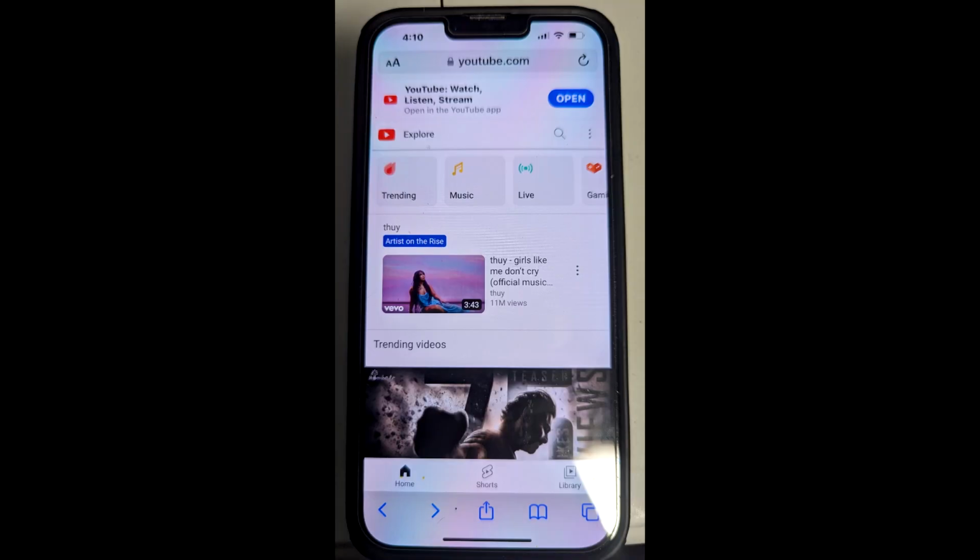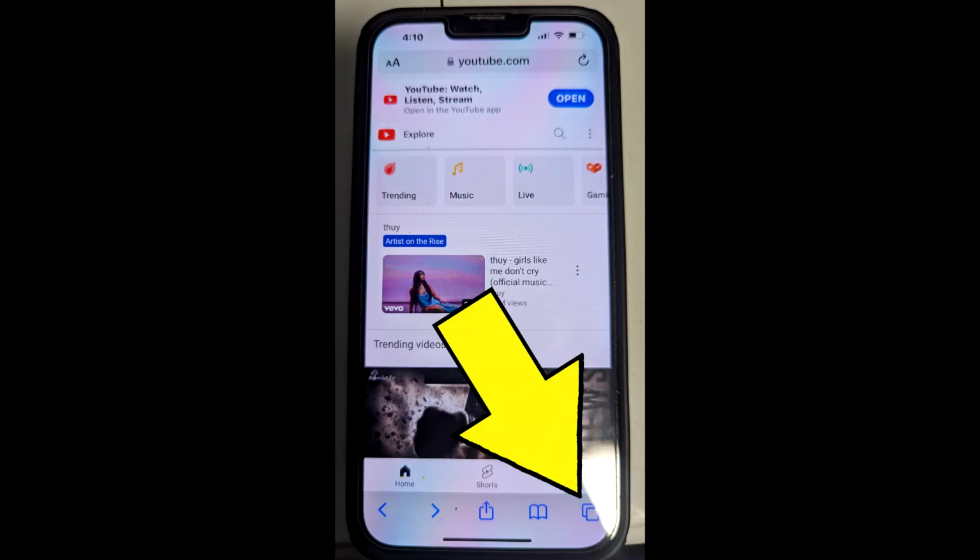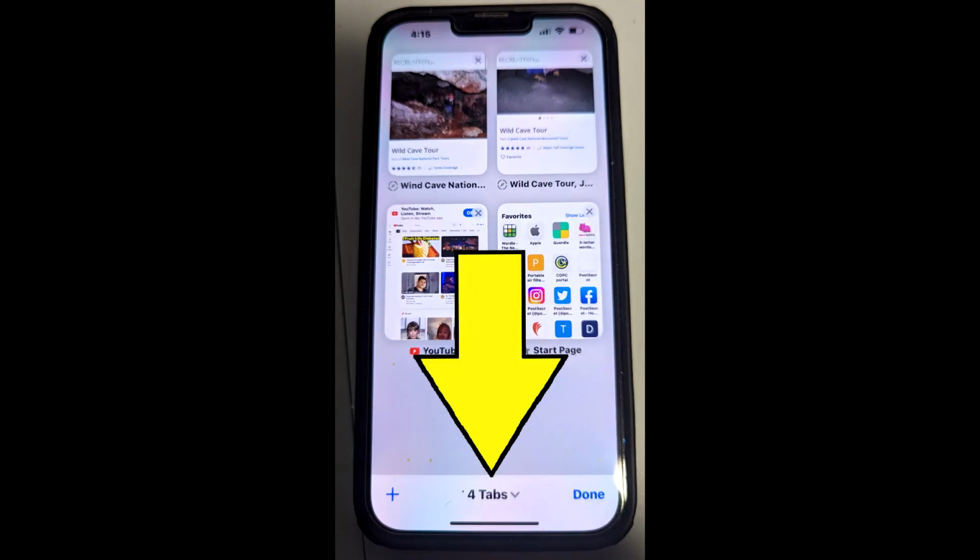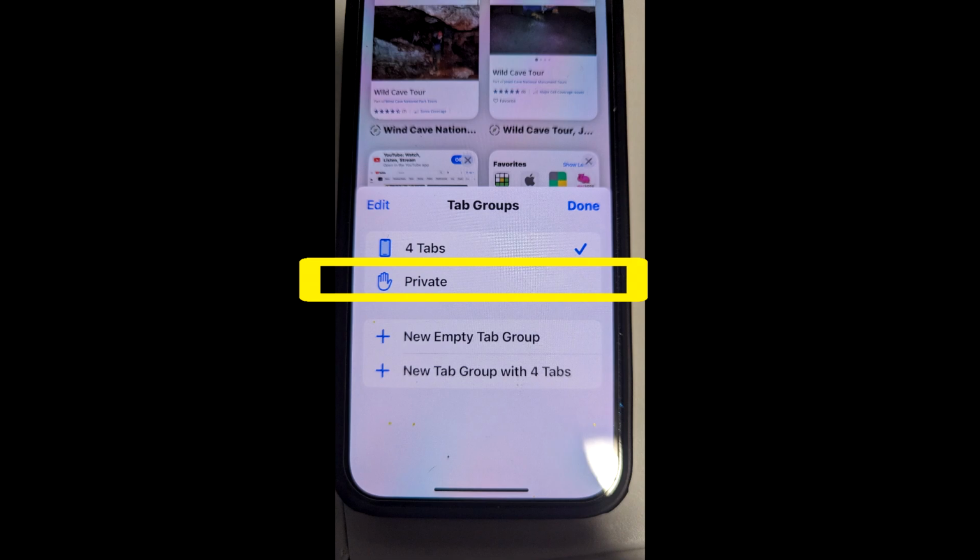If you're using Safari, you can do the same thing by selecting the tab button at the bottom right, then selecting the dropdown at the bottom, then selecting private.